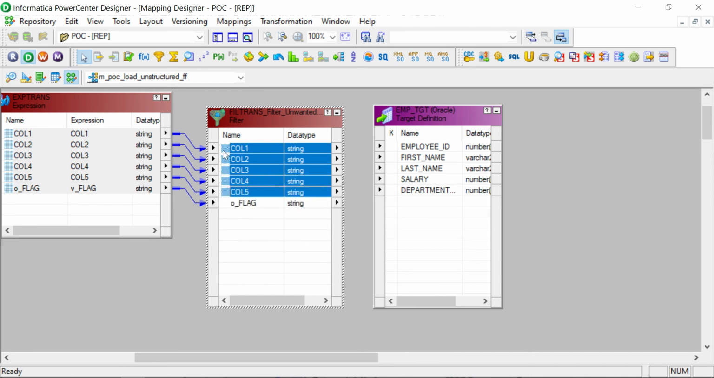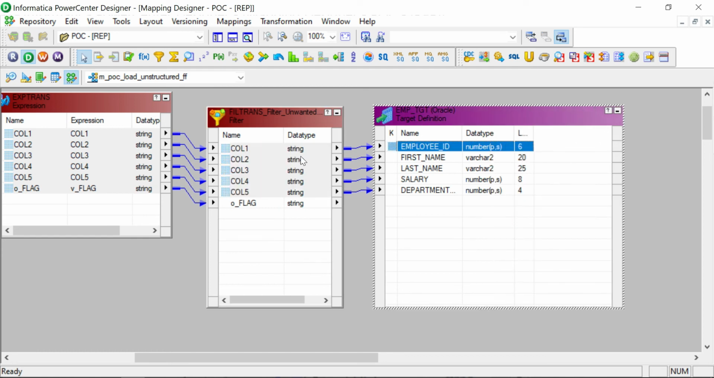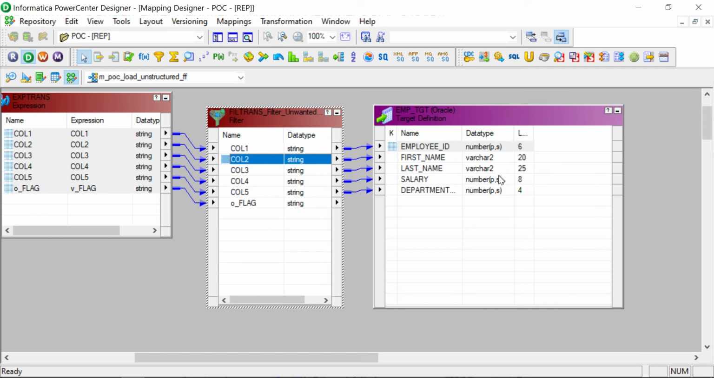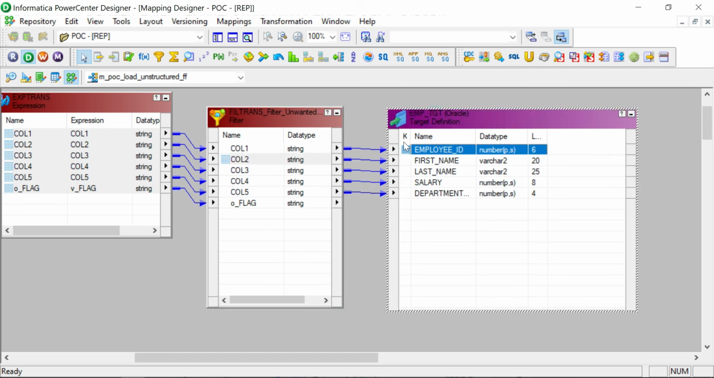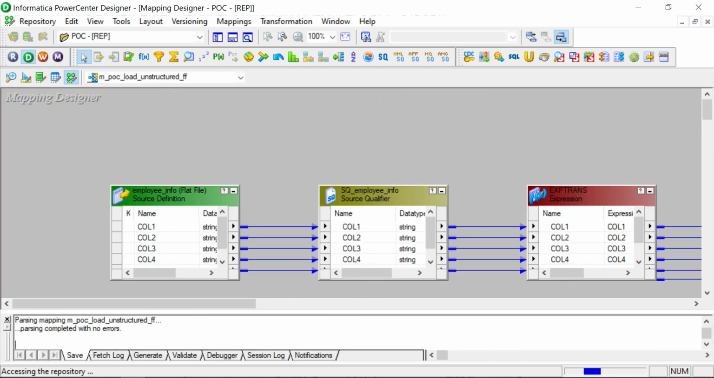So we will connect all this data to our target. Here, if you see, all this is string, and here we have numbers. So Informatica will do an explicit conversion to convert this. So it should be fine. Otherwise, we can have an expression transformation and again change the data types, like to char or to num. So for now, it is okay. We'll save this. Okay, our mapping is valid.